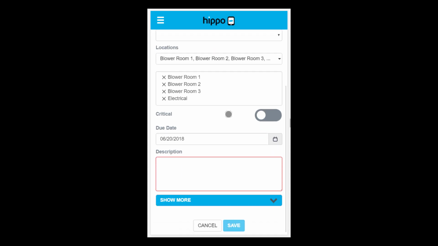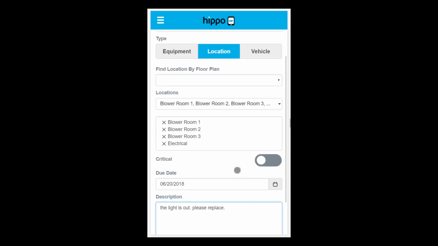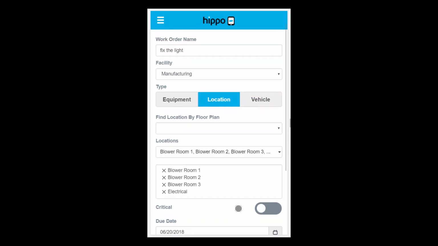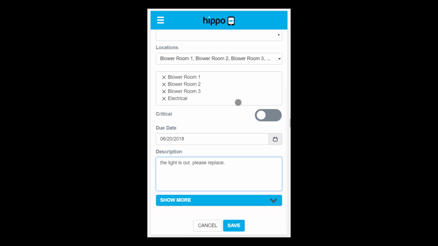The last mandatory field is description. This is where you type in a more detailed description of the issue. So those are the only mandatory fields.